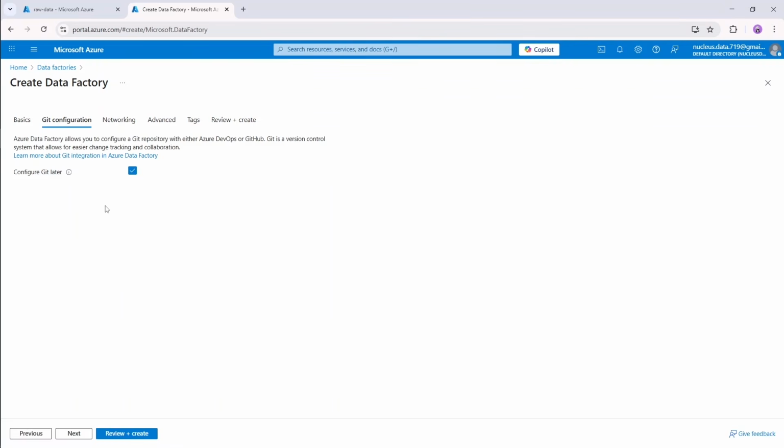Now when setting up Data Factory, Azure asks if we want to configure Git now or later. Git integration lets you version control your pipelines in Azure DevOps or GitHub. We will configure Git, but after deploying Data Factory. So for now, let's enable this option.